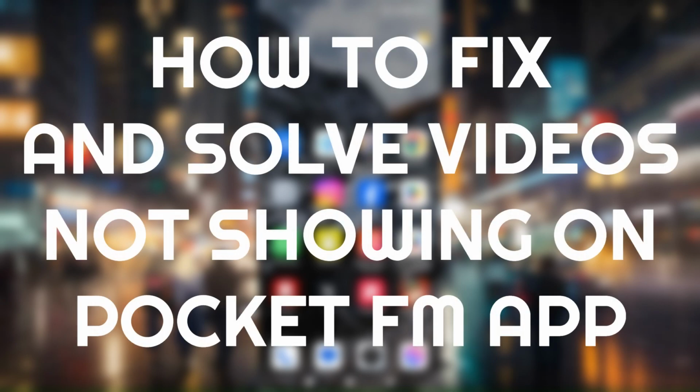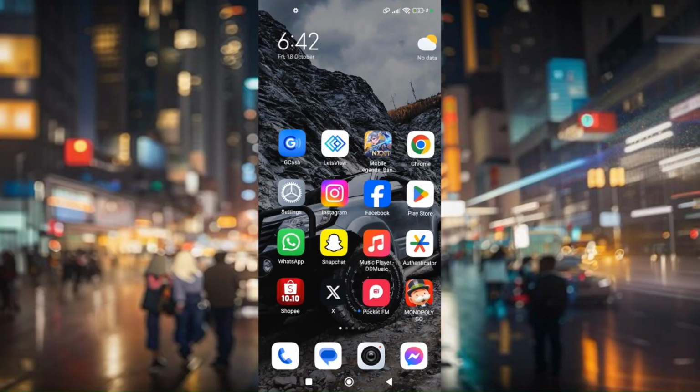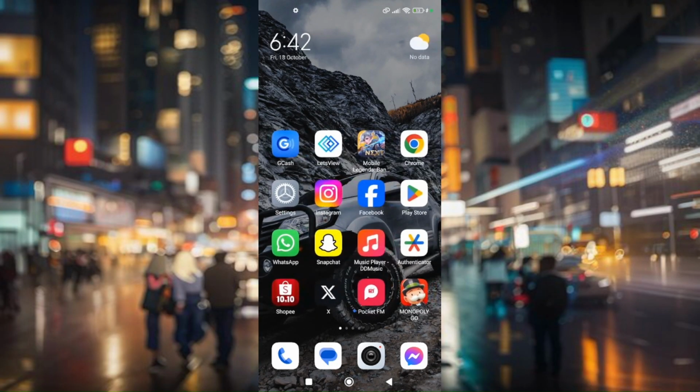How to fix and solve videos not showing on Pocket FM app. Now, first things first is you'll have to make sure that your Pocket FM application is updated to its latest version.